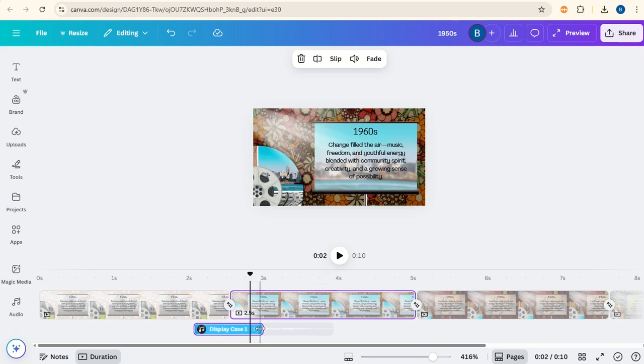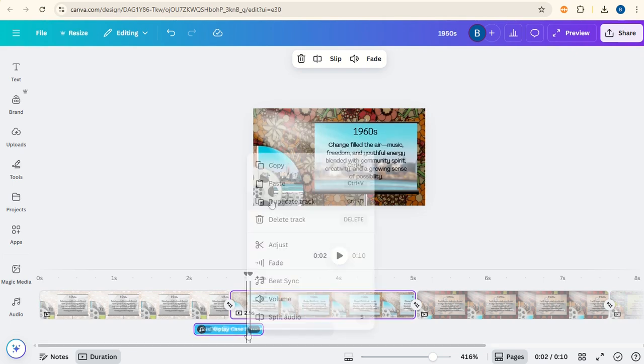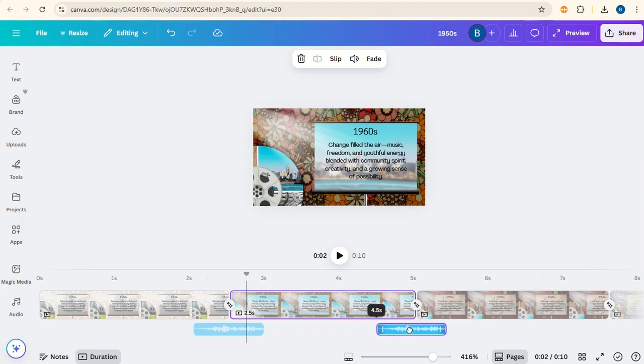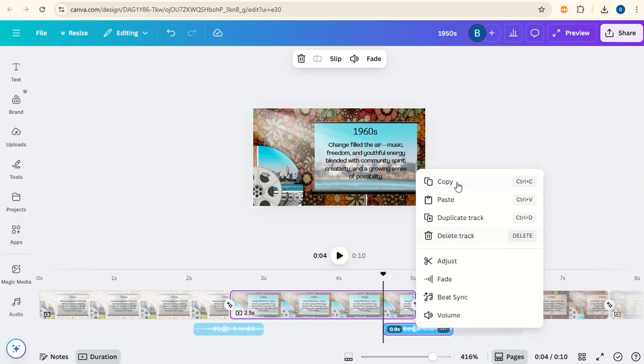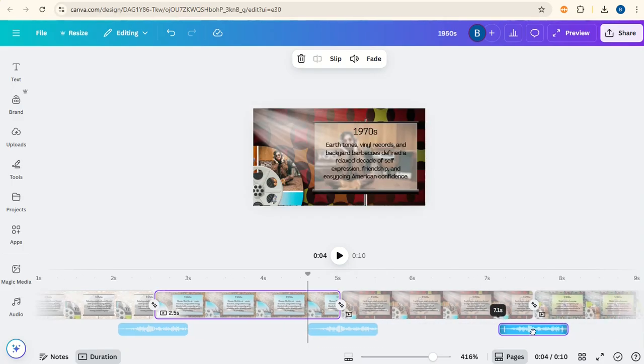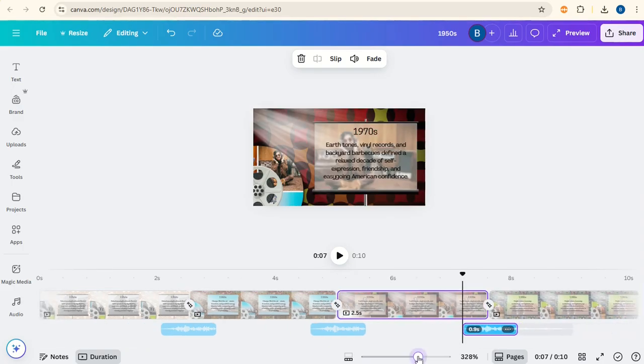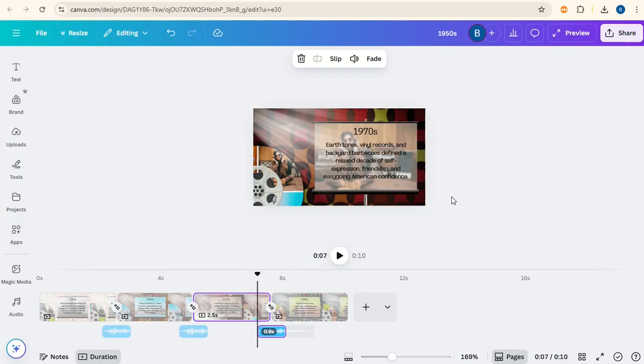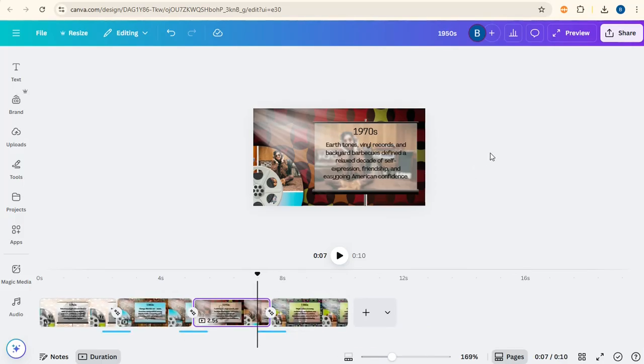And then we can just duplicate this across the frames. So you just right click, duplicate track, and put it between each of the transitions. And let's have a look at the final result.